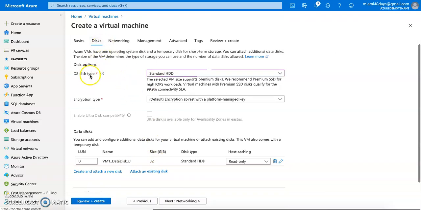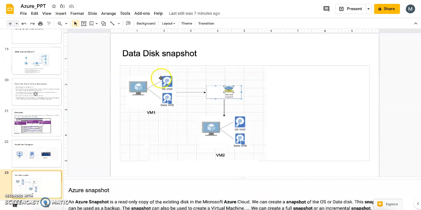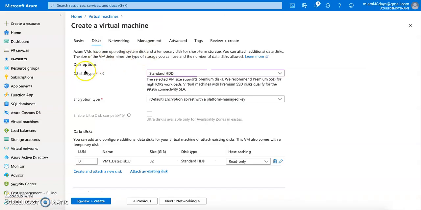If you see here, there are two disks. This is what we saw in the diagram also. I have an OS disk and I have a data disk. This is my OS disk type, which is again standard HDD. And my data disk is again standard HDD with 32 GB as the size. And I can choose read only or read and write. Let me choose read and write here.